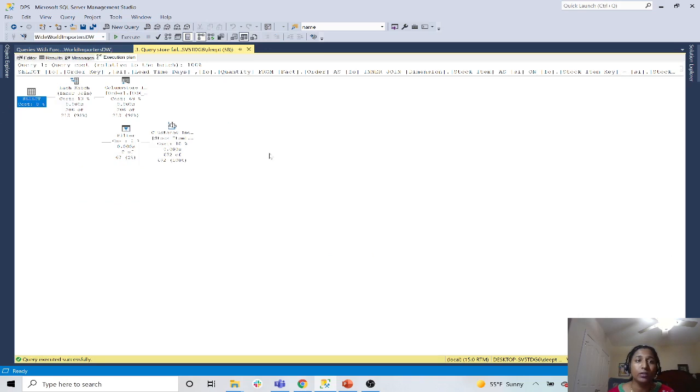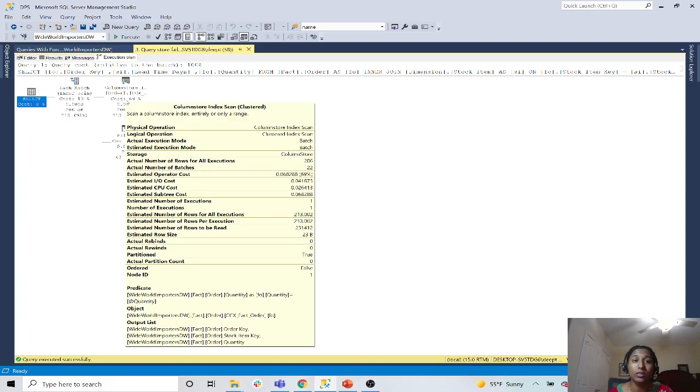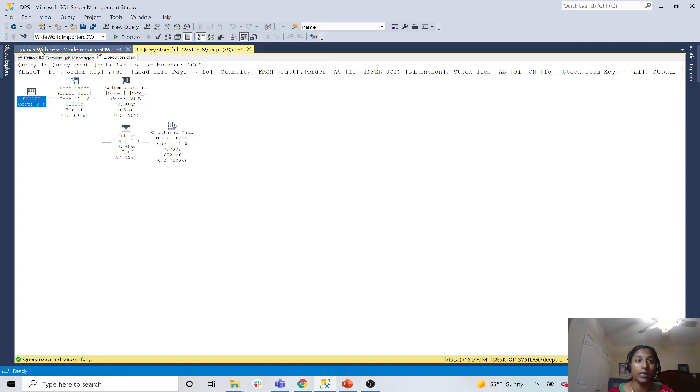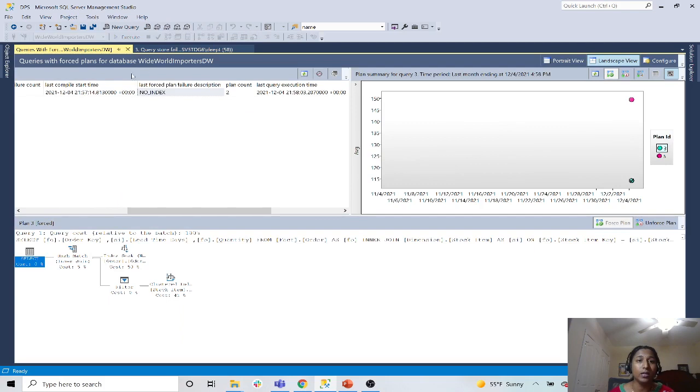If you observe here, it looks like it did not use the forced plan because here it is showing column store index scan again. Now let's refresh this one and see the failure count. So here the query ID 3 has been forced with the force plan ID 3, but the force plan failure count is 2.